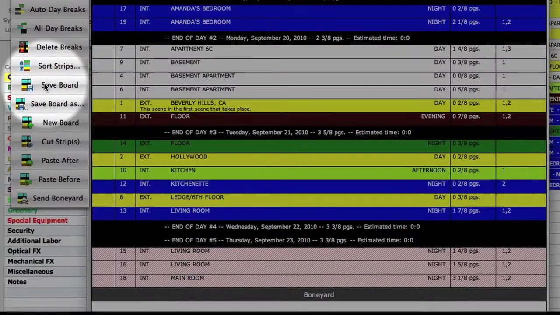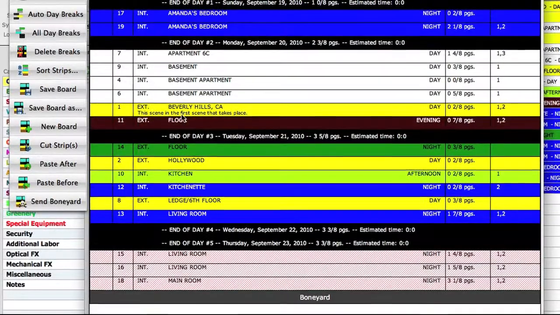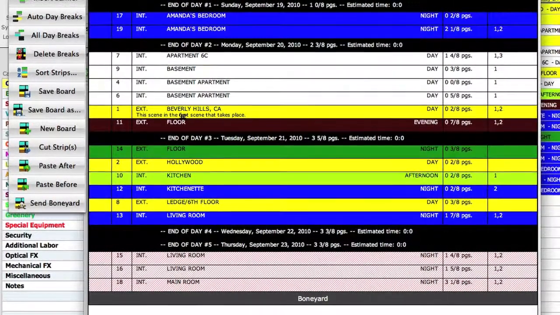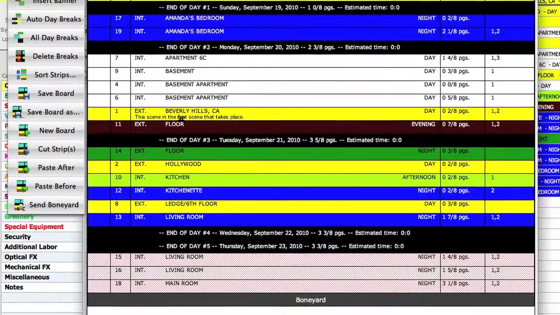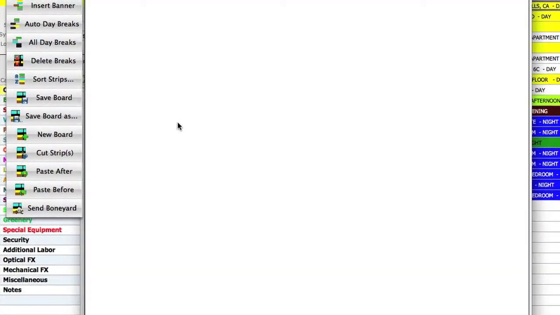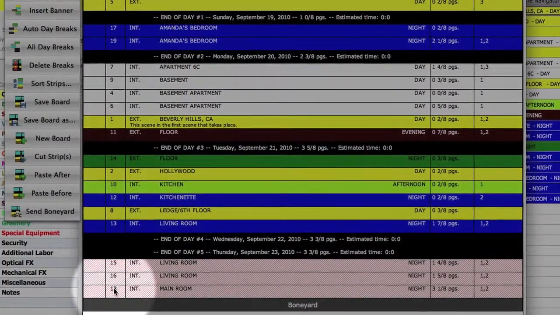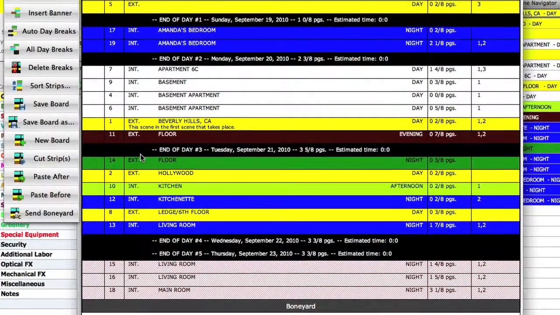Let's go ahead and save this board, and I will explain to you what that means. These strips are now in no man's land. They are not attached to any shoot days. So let's note that these three scenes are scene numbers 15, 16, and 18.